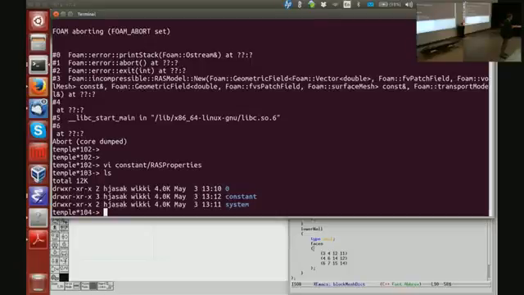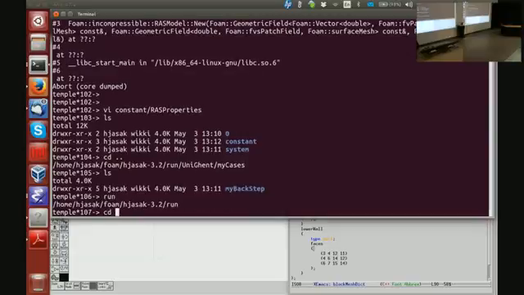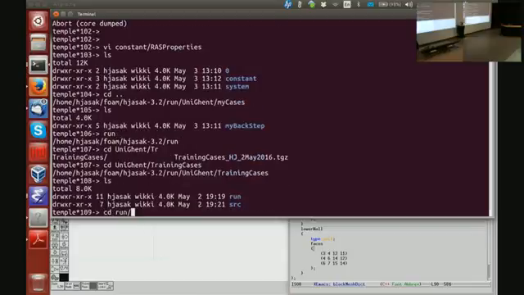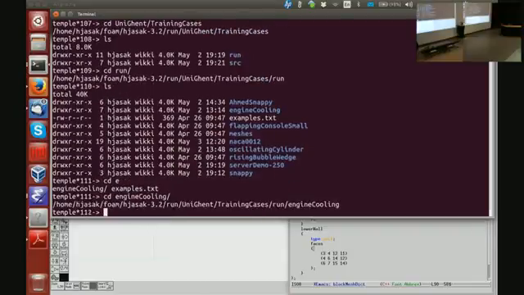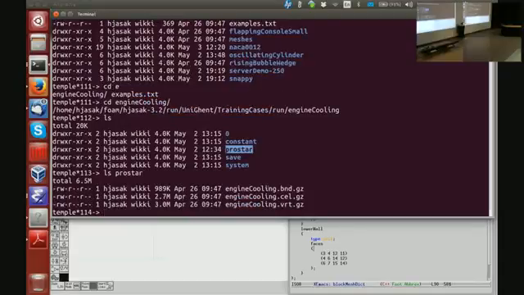Okay. Now I have a job for you. In the tutorial cases that we had, there is one called engine cooling block. Okay. I will take you through the first steps. Okay. Run engine cooling. And here, in the ProStar directory, there are the old format *.cd files.